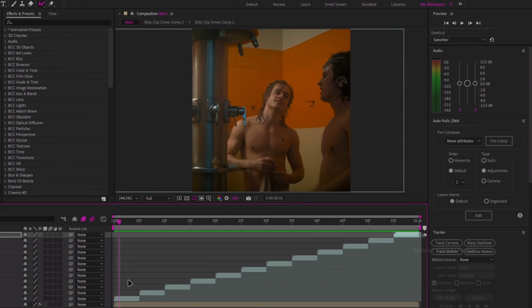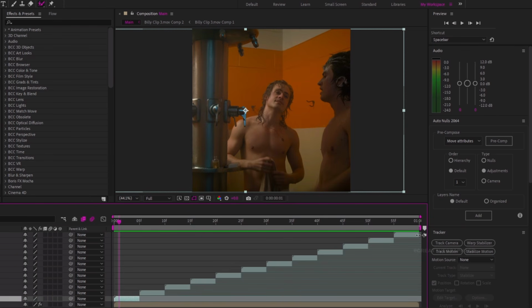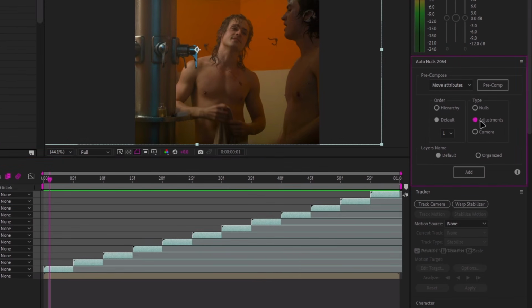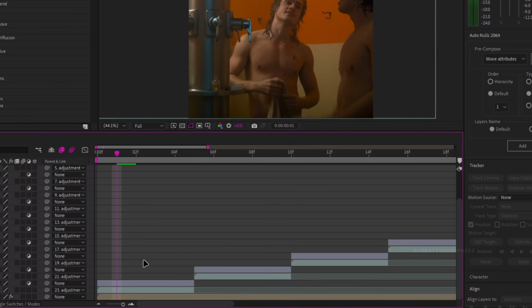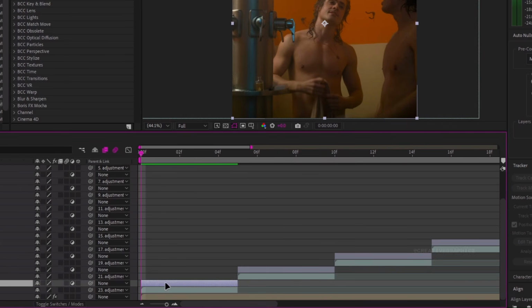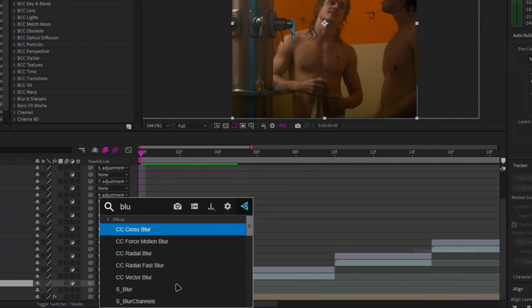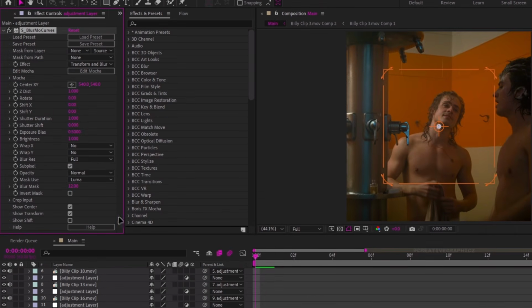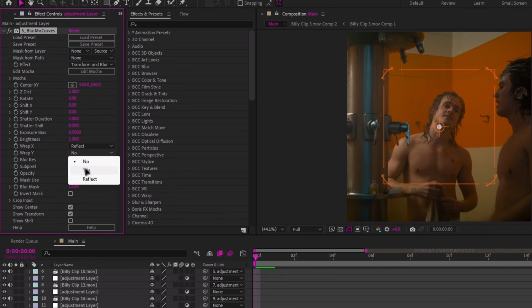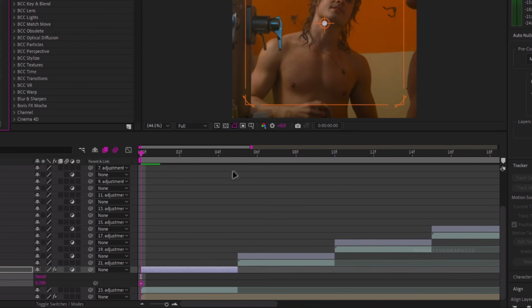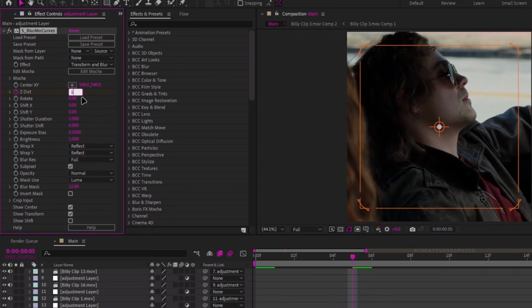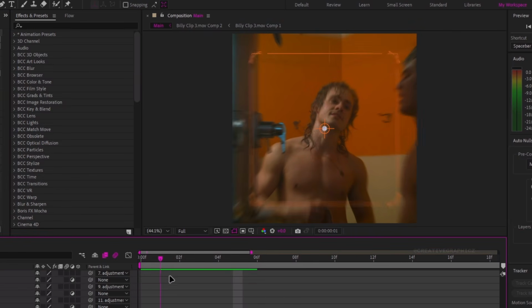To add the zoom effect, let's create an adjustment layer, so select all the clips and add the adjustment layer like this. So select the adjustment layer and add the S_BlurMoCurves effect. Then change wrap X and Y to reflect. As we'll be doing a zoom out effect, set the Z distance to 0.7 and create a keyframe. Then go to the end and set it back to 1. This gives a zoom out effect like this.